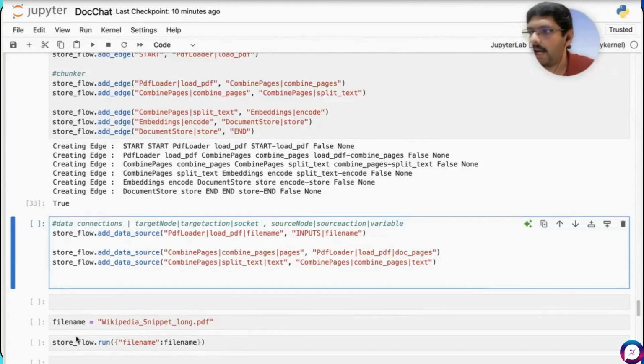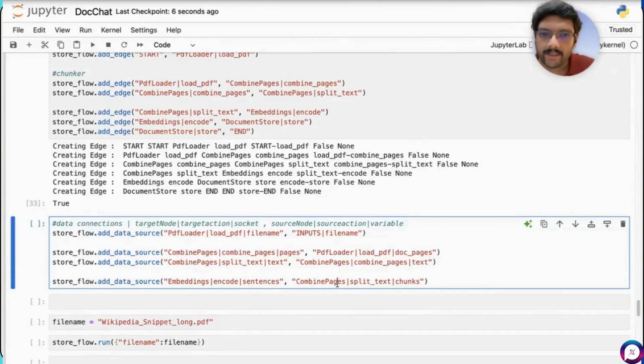So the output of this is chunks. And where does that go? That goes into the embedding model. So for the embedding model, just take each of your nodes and look at the inputs for each function and then find out where it comes from.